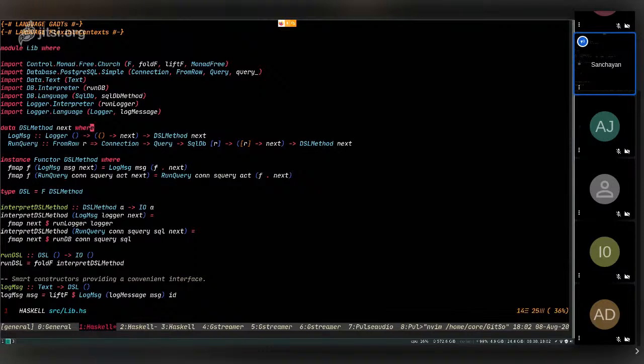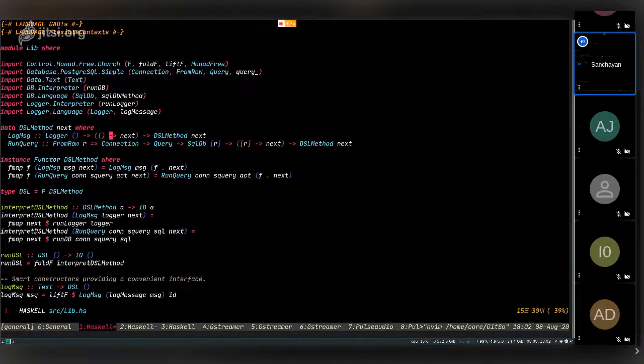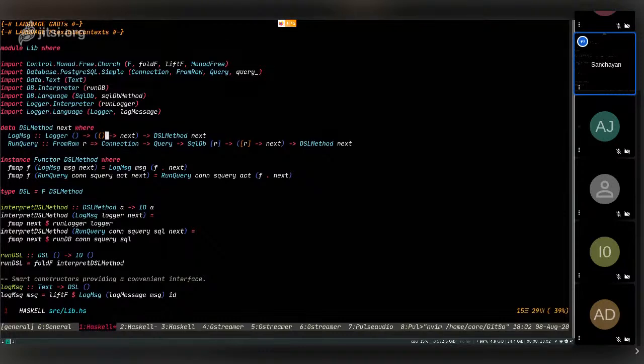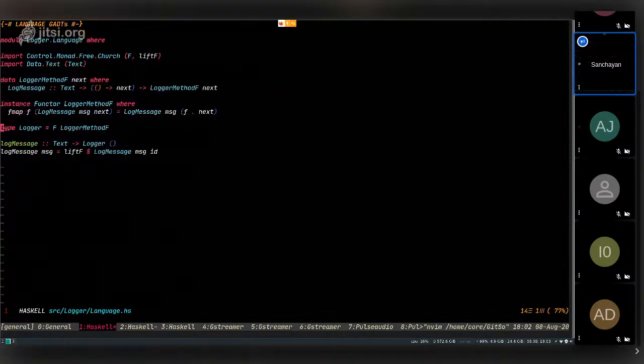So I have defined a DSL here, DSL method, and it just has two commands. One is I want to log, and the other is running a query to the database. So this is my DSL. Now, before we look at the top level DSL, let's look at the individual ones. So this is the logger one.